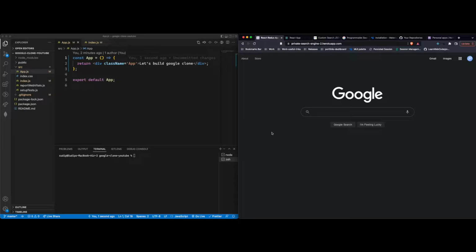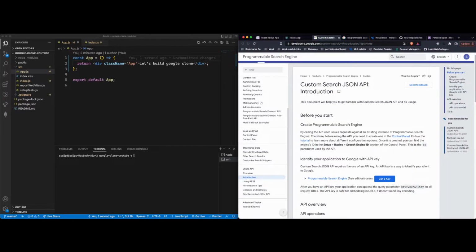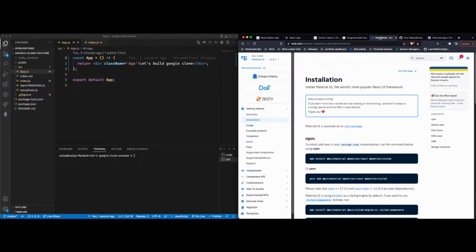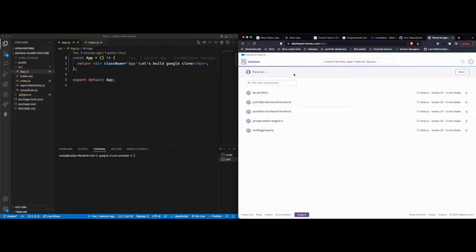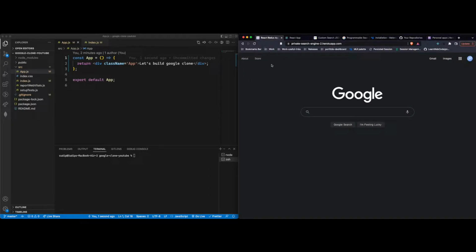The course outcomes from this specific video: you will learn how to use Google's Custom Search API, and you will also learn how to use Material UI, because most of the time we will be using Material UI components. On top of that, we will be using styled components to style our project. And at the end, we will deploy our application on Heroku, so you will know about the deployment part too. So without further ado, let's get started on the video.